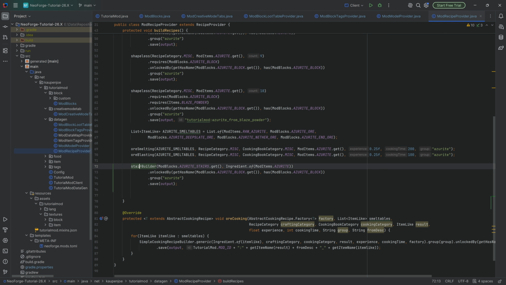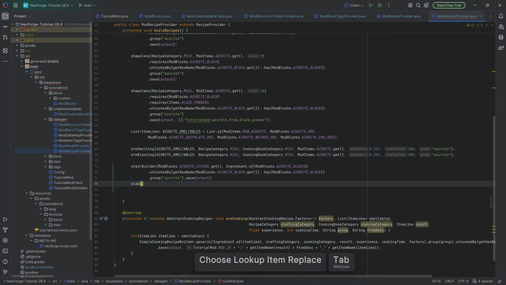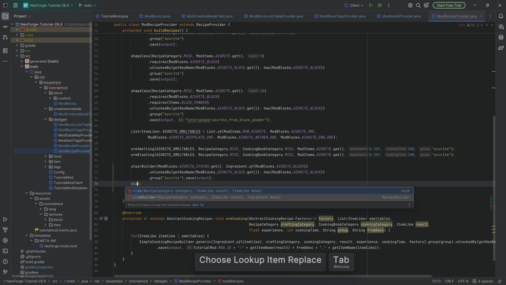Then we're going to make them out of a block. So that's going to be an ingredient of the mod blocks, azurite block, actually. There we go. I have played Minecraft before, yes. Who's asking? Anyway, so this is the builder, which needs the same unlock by group as well as the save call. However, the slab method, as you can see, it either has the slab method or the slab builder.